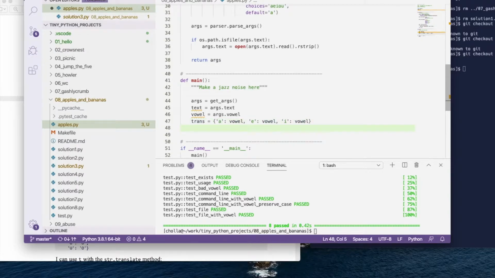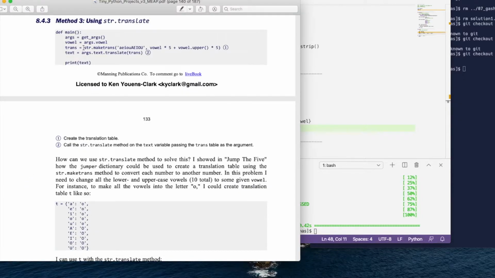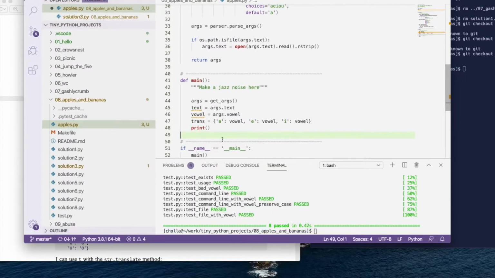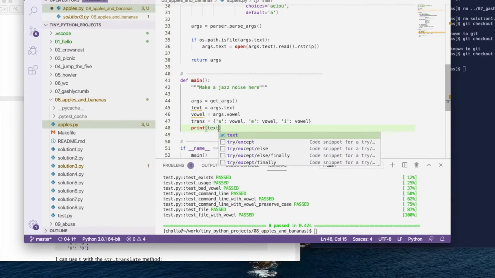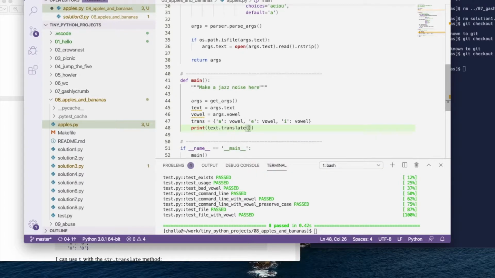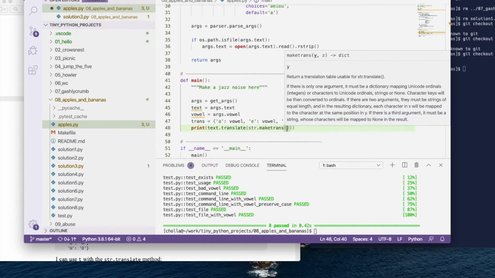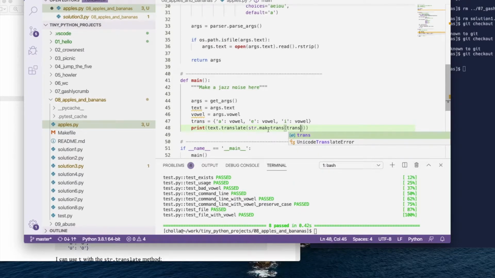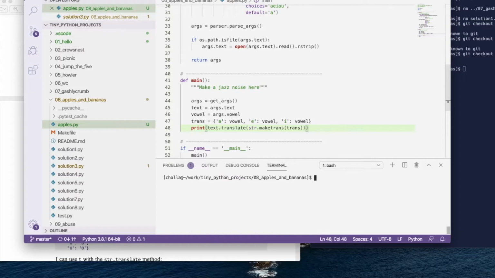We're going to be printing the version. What we're going to be calling is, and I have to look this up because it's always a little bit tricky, the translate method of the text. So the text variable has a translate method, and what we pass to that is the result of calling make trans using our translation table. And let's see how that works.